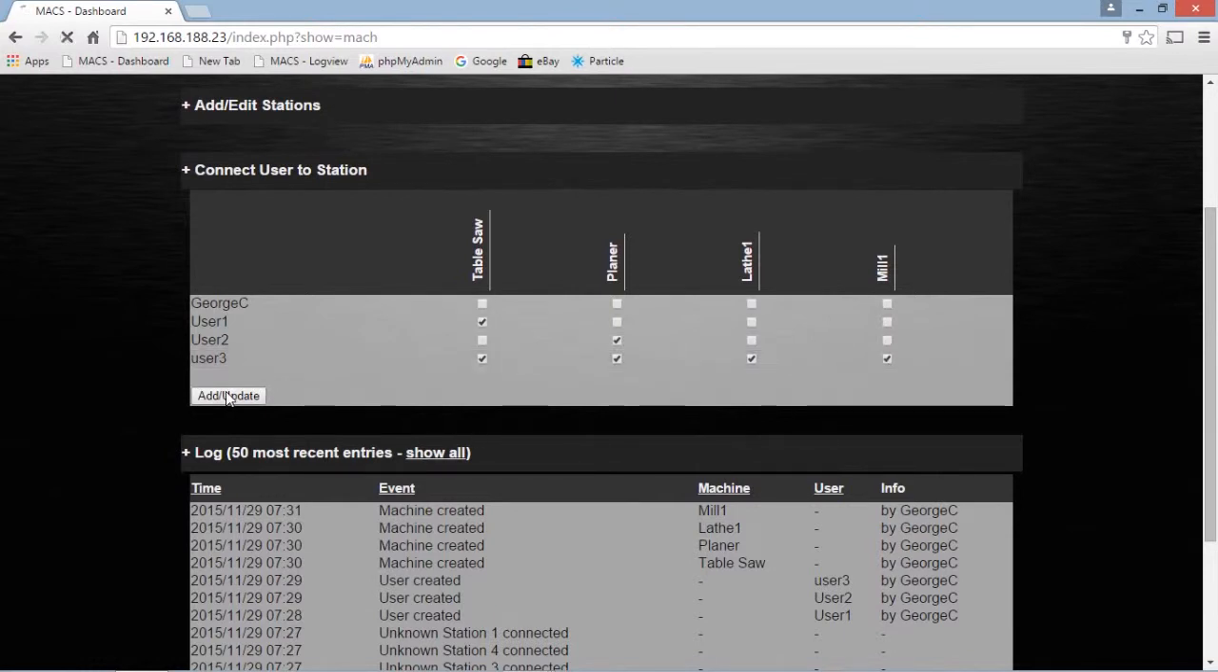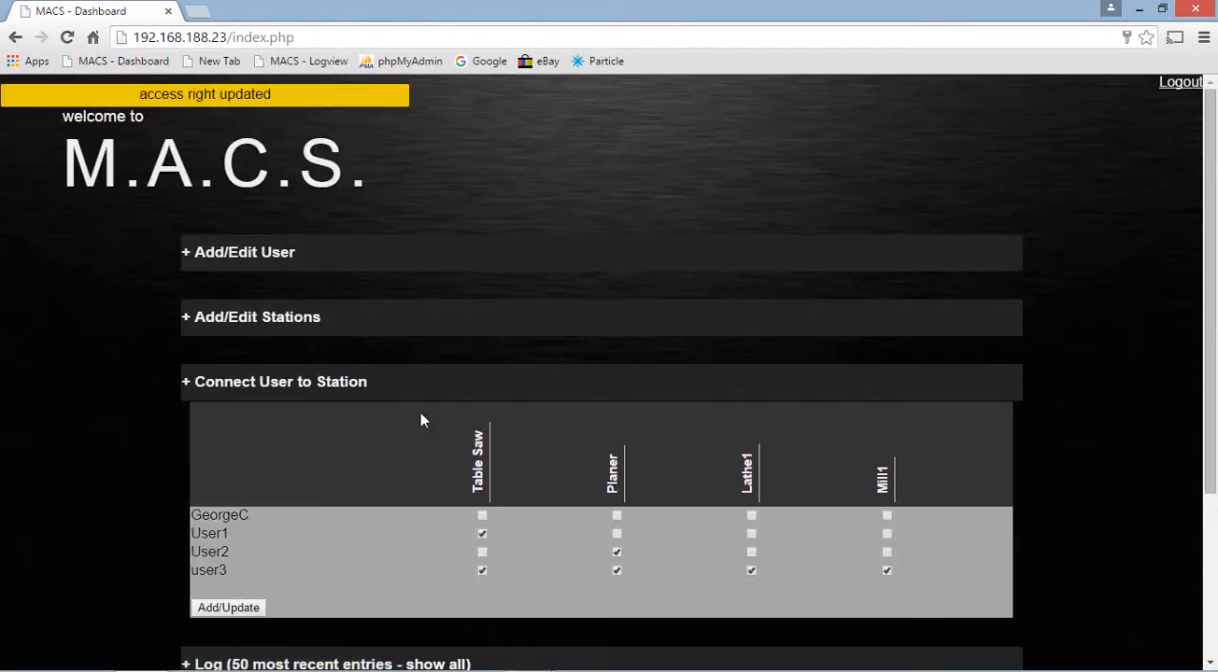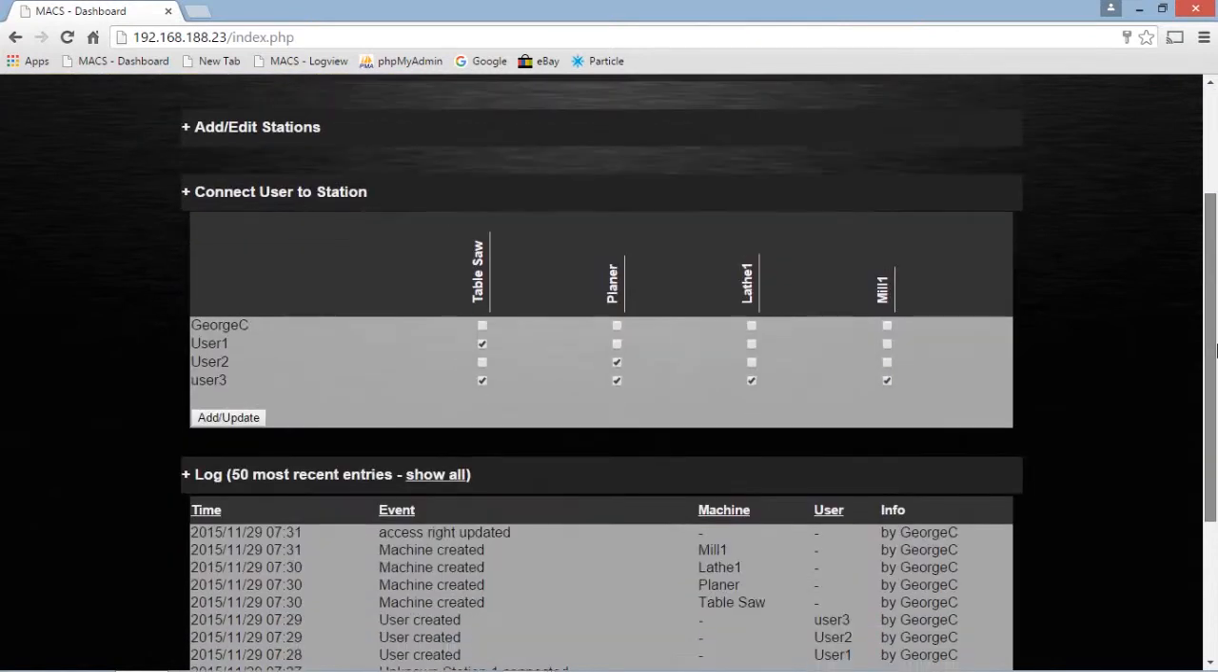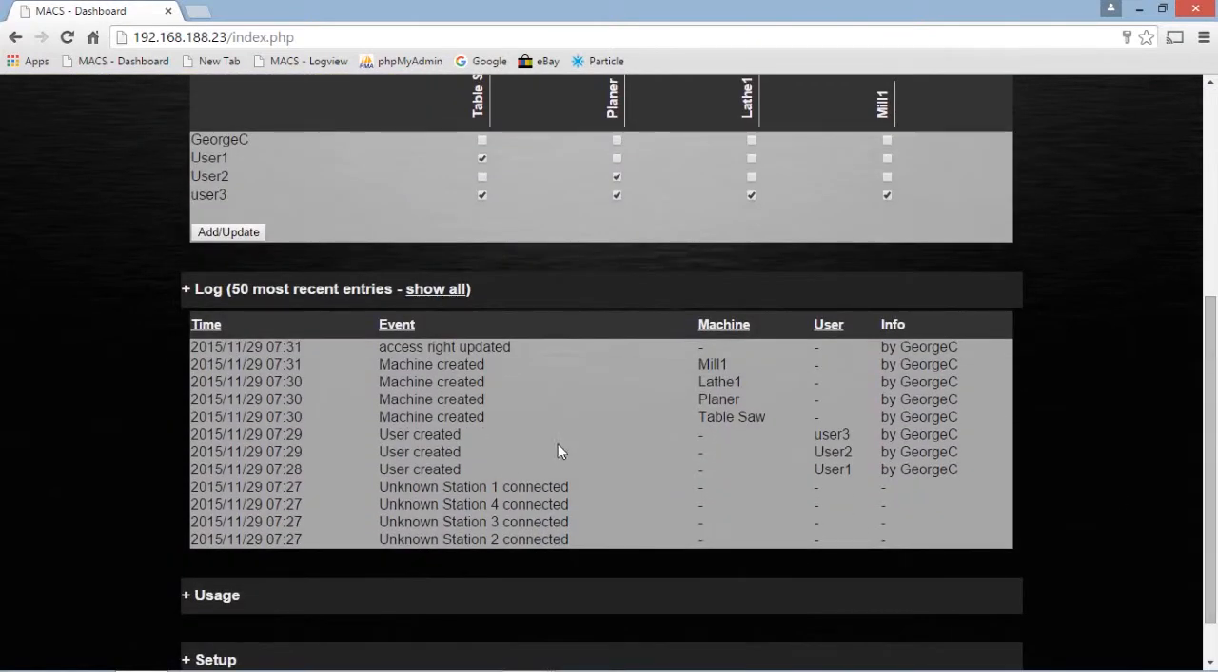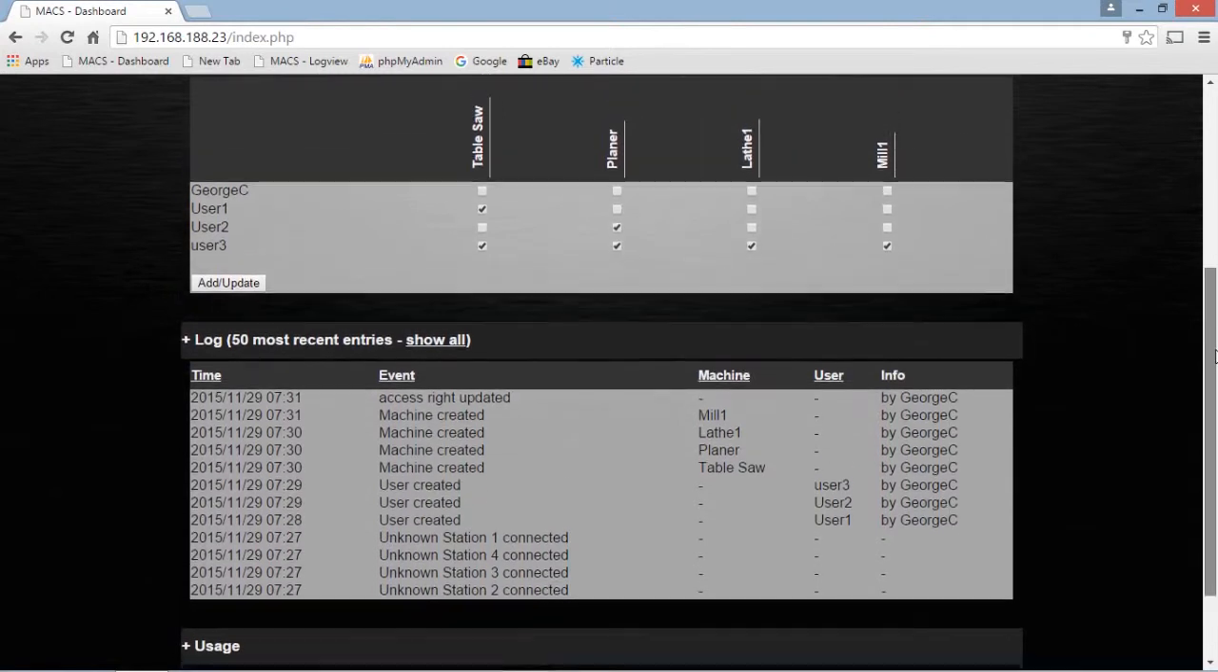And we'll update those. If you look down below, this is a log, and you can see every action I took. Here's where the stations were connecting when I powered them up. They were unknown at this point. I created 3 users. I created these 4 machines, and I updated the access rights to these people. So that takes care of our log.